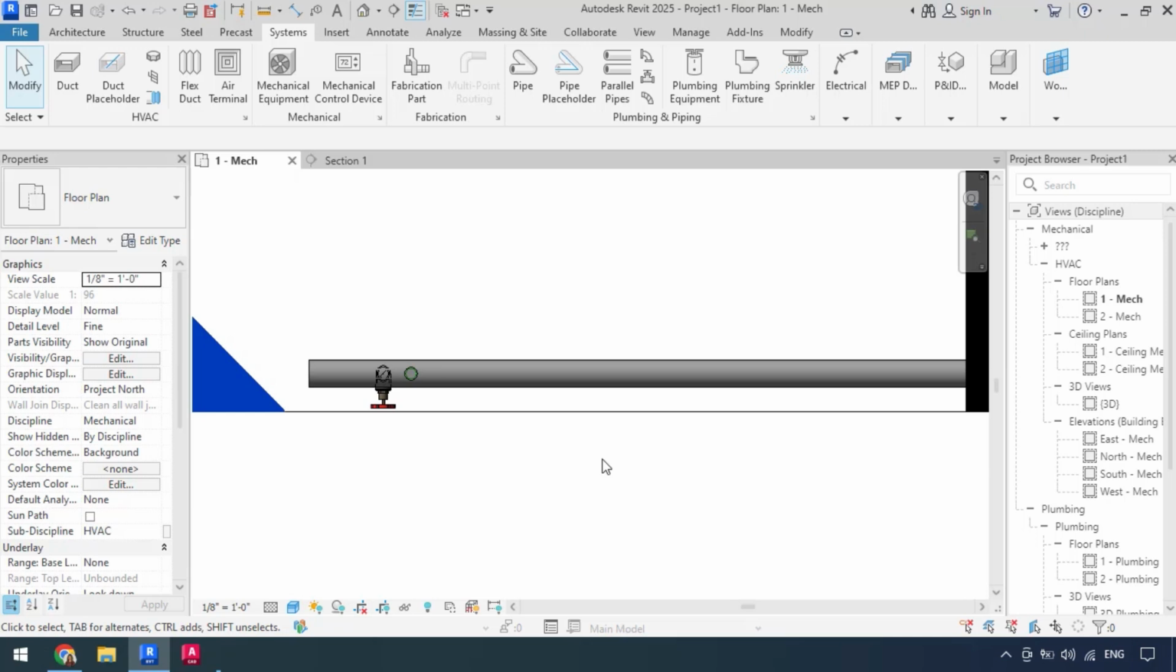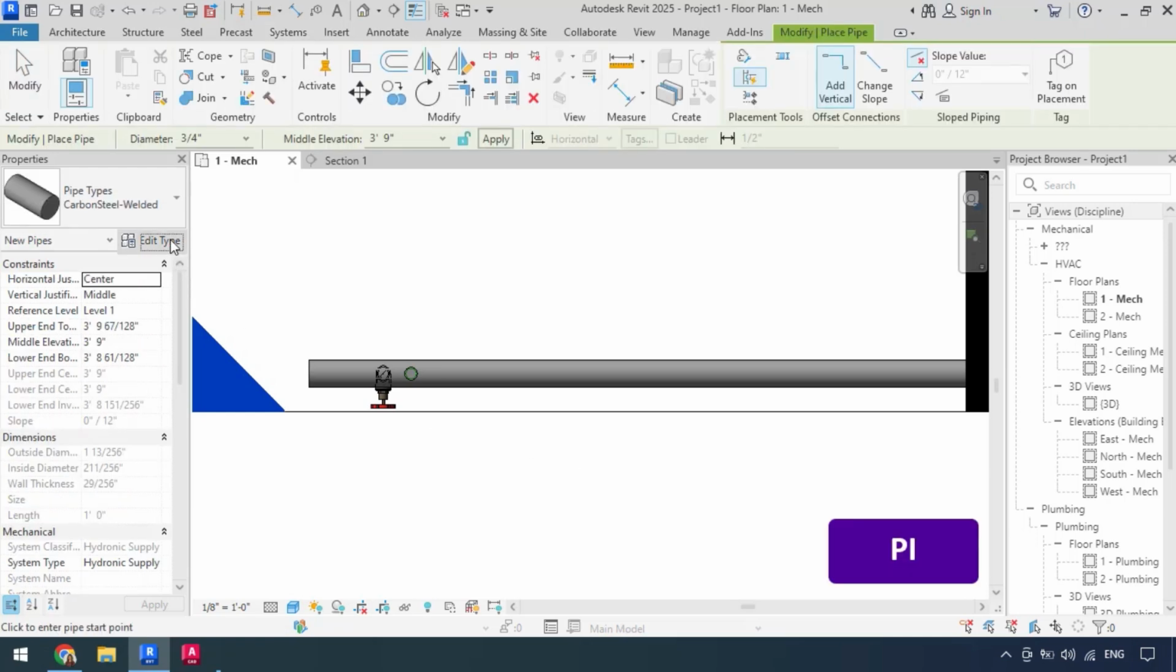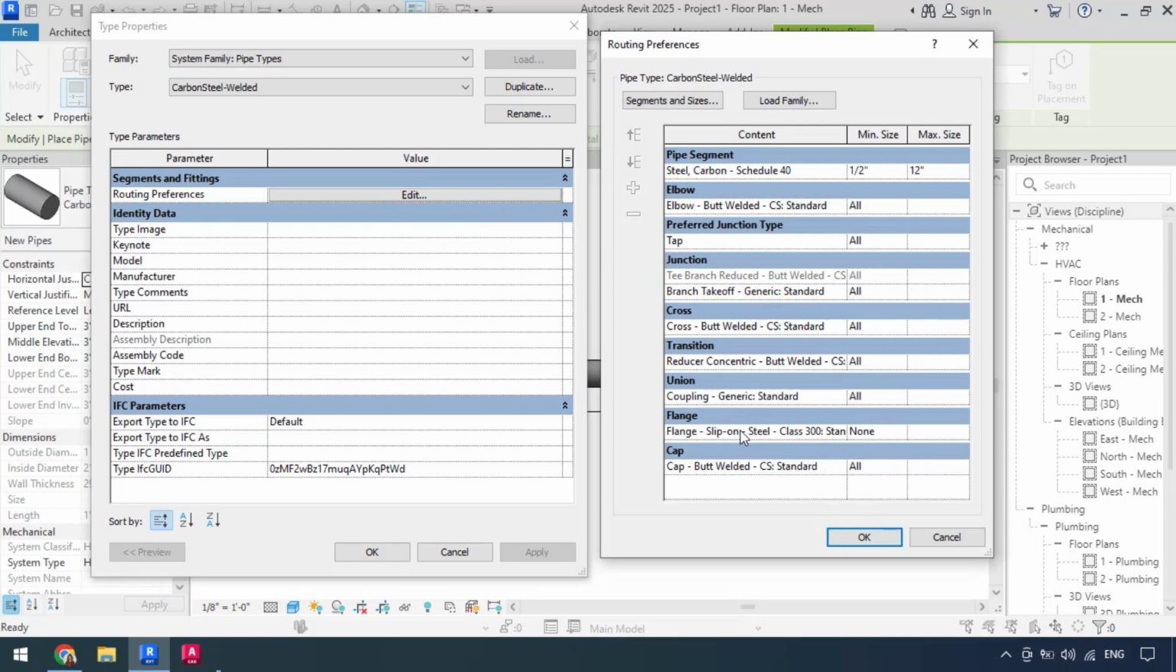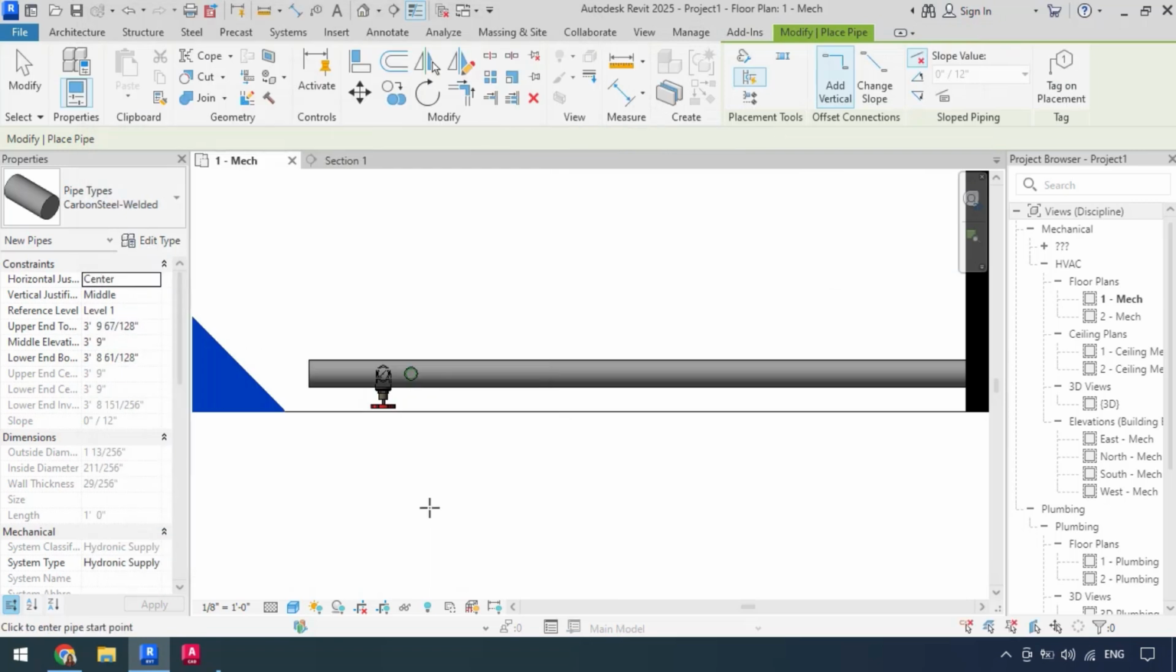So I'm going to get the pipe command by using its shortcut PI. Then click on Edit Type, Edit Fittings. And from this point on out, we're going to want to place flanges. So we're going to make sure we can use all sizes. Click OK and OK. Now once again, we're going to have to load the gate valve and the strainer families.